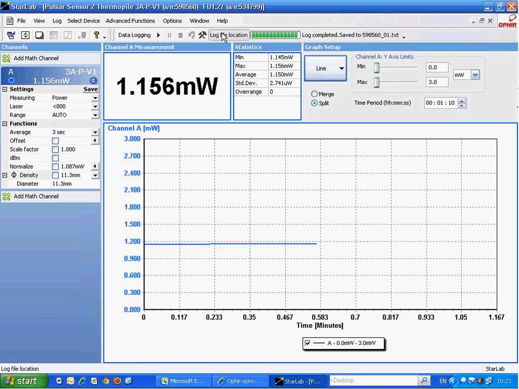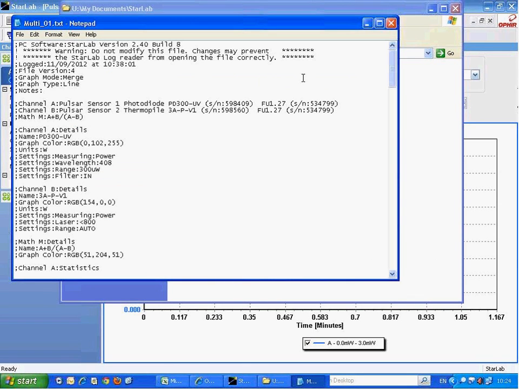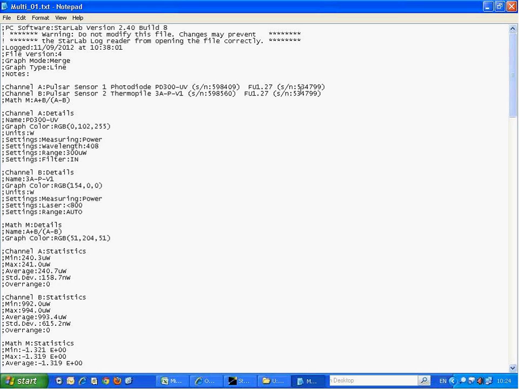The quickest way is just by clicking the log file location button, and I'm assuming that's the file that I recorded just now, and I open that up. The default is that it opens up as a text file. I see the basic details, the identification of the log file, the settings that were in place.